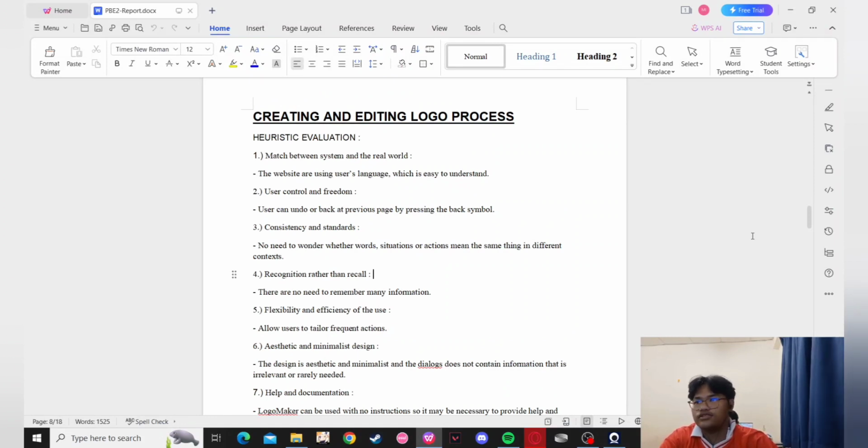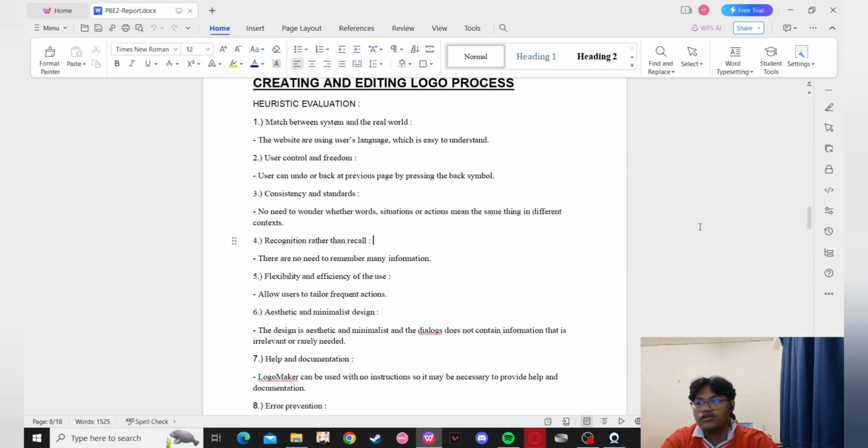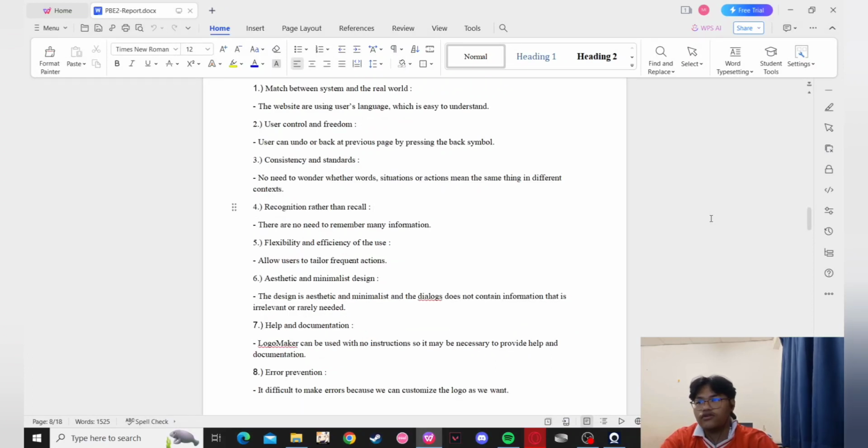Okay, the next one is the creating and editing logo process. For heuristic evaluation, number 1, match between system and the real world. The website is using user language which is easy to understand. Number 2, user control and freedom. User can undo or go back to the previous page by pressing the back symbol. Number 3, consistency and standards. No need to wonder whether words, situations or actions mean the same thing in different contexts. Number 4, recognition rather than recall. There is no need to remember much information.